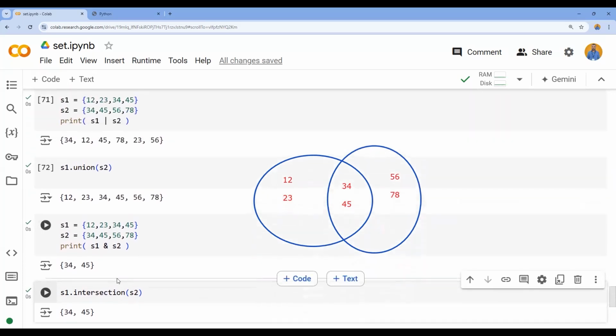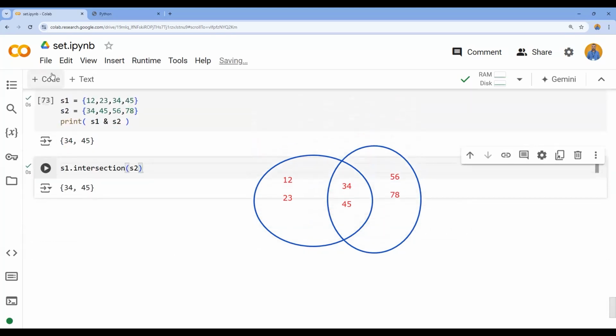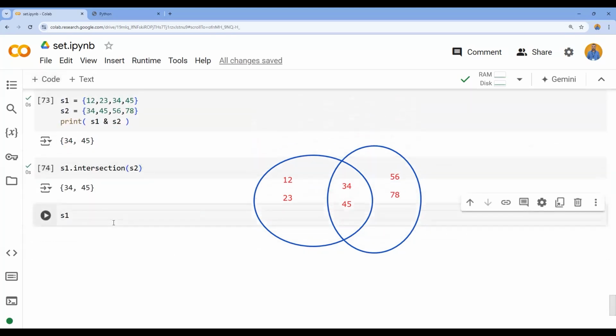Now, given two sets, I'd like to perform the difference. For example, if I have S1 and S2, I would like to remove those elements which are present in S2 from S1. So what we can do is write S1 minus S2. Get me all the elements of S1, but don't consider those elements which are present in S2. Other than that, the elements which are only present in S1, discard those elements which are also present in S2.